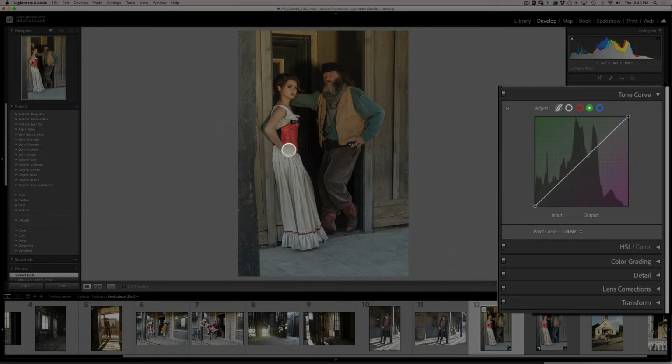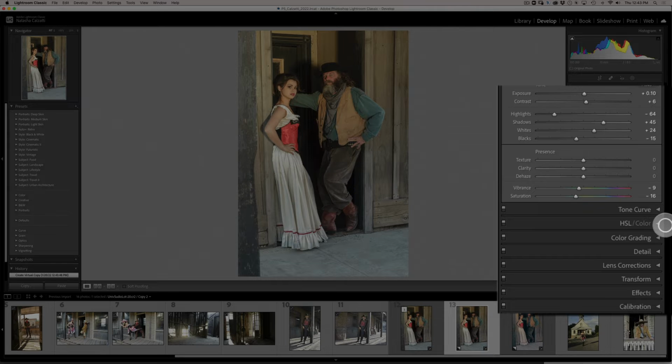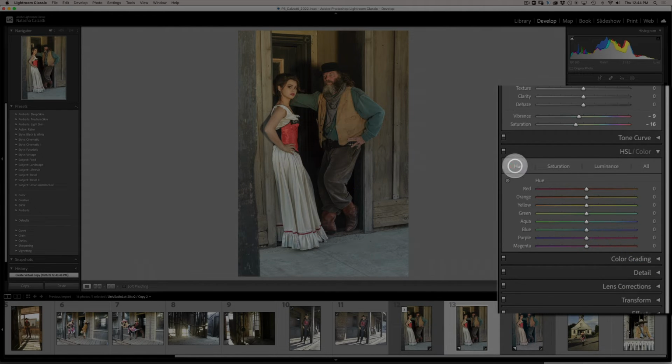And I'm going to go ahead and create another virtual copy. So I'm going to click on Photo, Create Virtual Copy. Okay, on this virtual copy, I'm going to adjust my color using HSL. I'm going to click on my HSL. I have my hue, I have my saturation, I have my luminance.